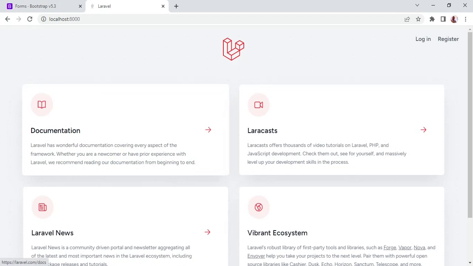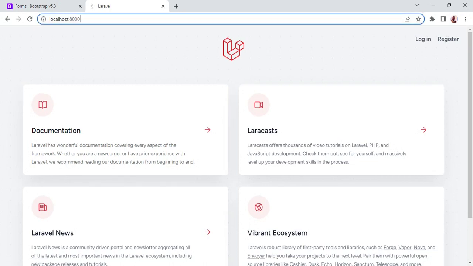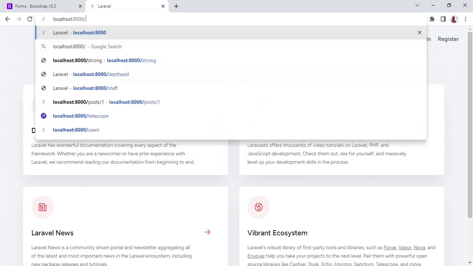As you can see, this is our Laravel page, but this one is still in Tailwind because we have not been able to tamper with the welcome.blade.php. So this one is still Tailwind, but every other thing now in our application is running on Bootstrap because we are extending the app.blade.php.